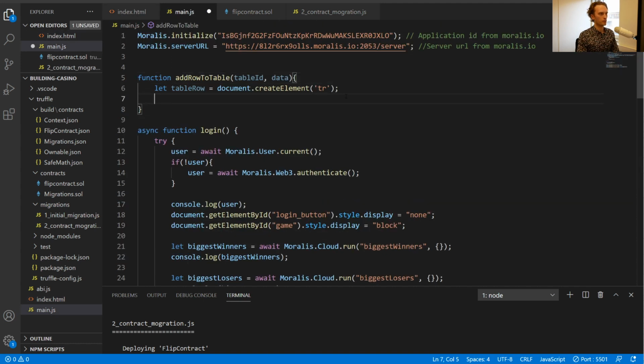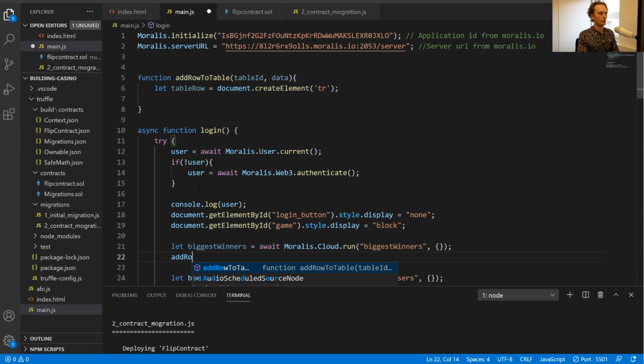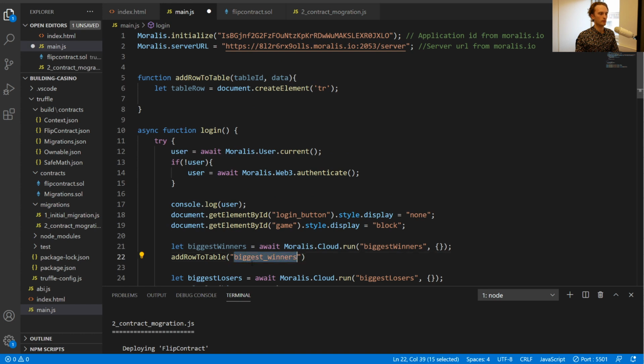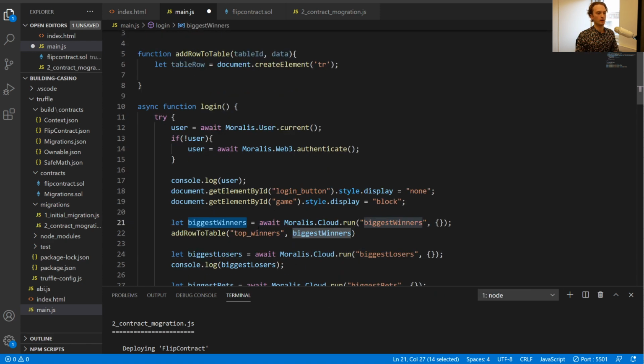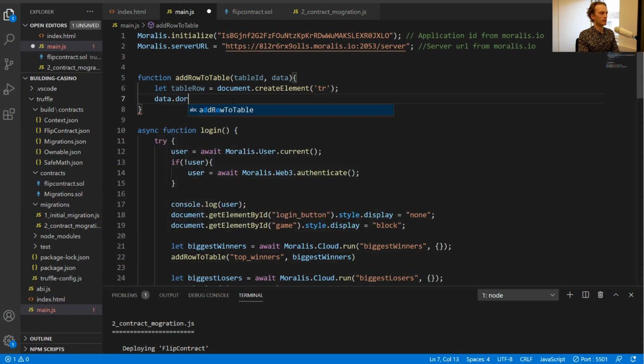And then the data will be the data that we get from these results. We will run add row to table for biggest winners, or did we call it biggest winners, right? Top winners. Top winners, and then the data will be biggest winners that we got from the cloud function. So we're going to loop through that data, data for each.